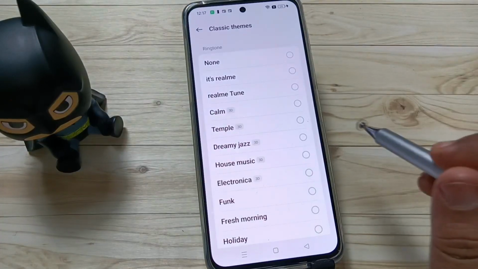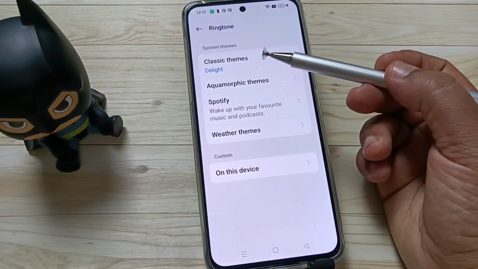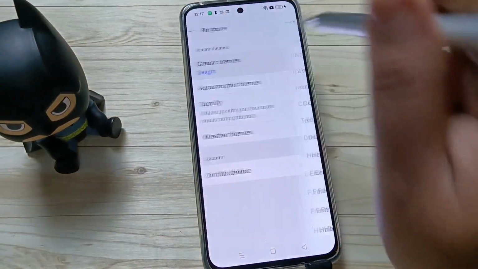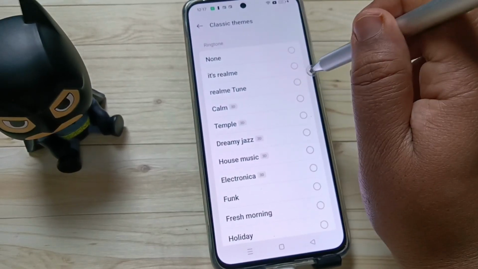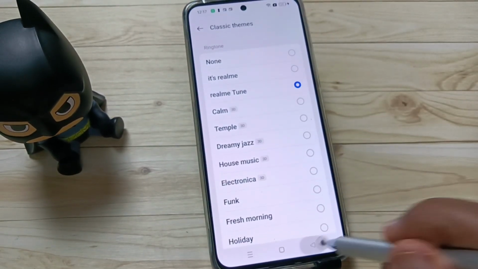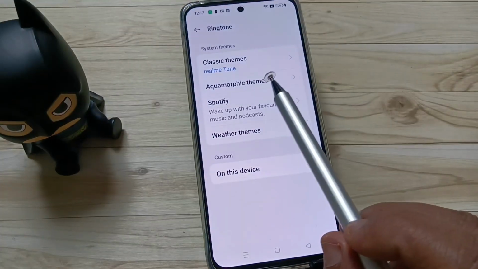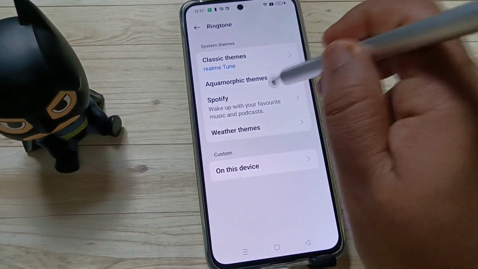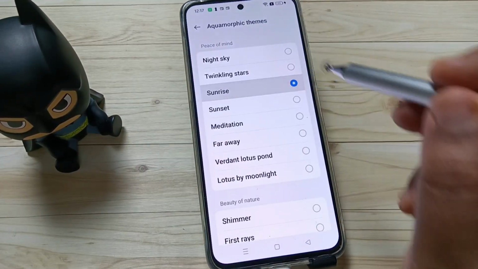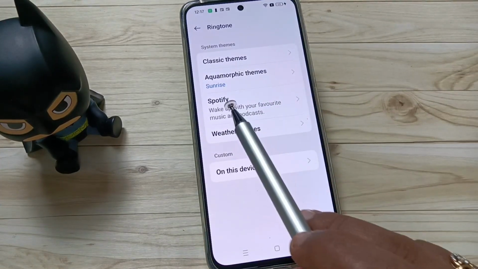So here I am going to select this one. Now you can see the ringtone is delayed. Here I am going to change the ringtone to realme tone. Now go back. Now you can see the ringtone is changed, right? In the same way you can set a ringtone from the acromorphic themes also. You can see the ringtone is changed.